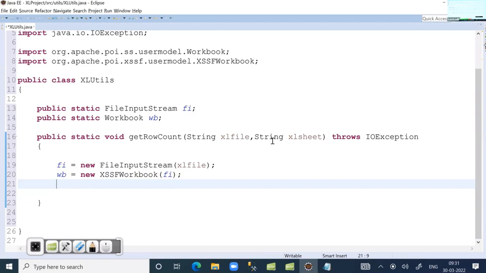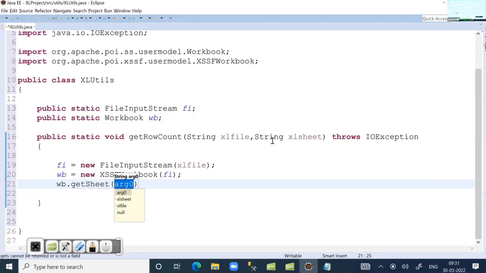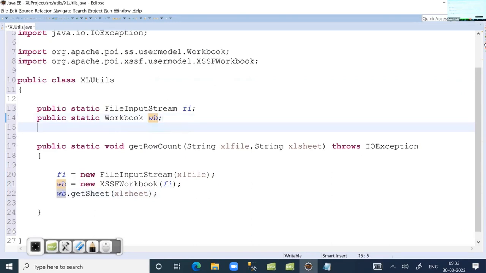What next? This code we are creating to count the number of rows in a particular sheet. Definitely you need a sheet object now. wb dot. The workbook has multiple sheets. I want to get a particular sheet, getSheet. It's asking for the sheet name. While calling the method getRowCount, the user will supply the Excel sheet name. Same Excel sheet I want to access. What is the return type of this? Sheet.